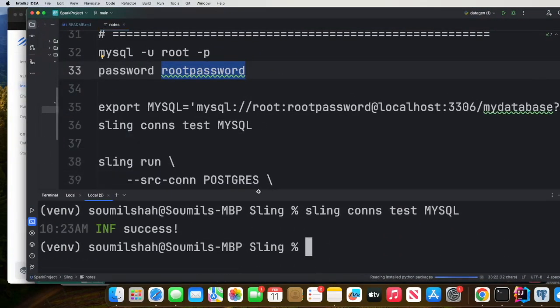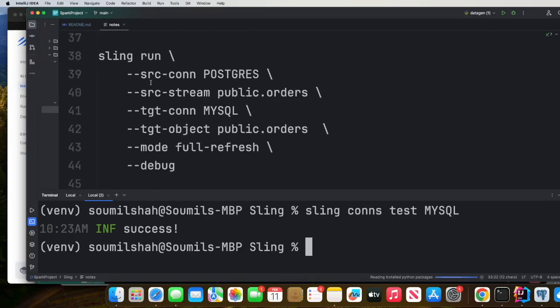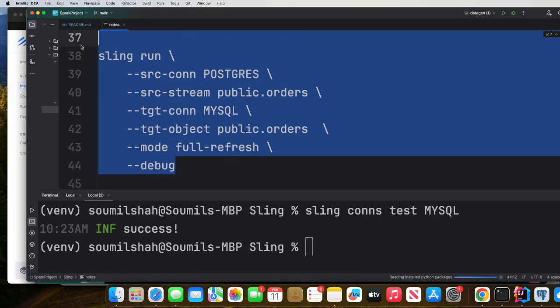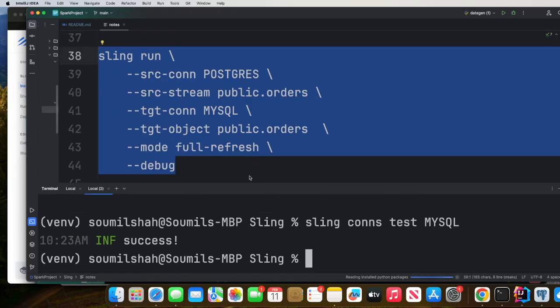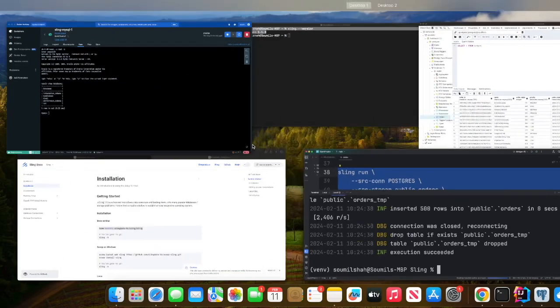Now, what we will do is we'll fire this command. What this will do is Sling run with the source connection. You're saying, hey, I want to move data from Postgres. This is the table that I want to move my data from, and I would like to move it to MySQL. So that's basically it. Now I copy this, clear this console. Look at that.